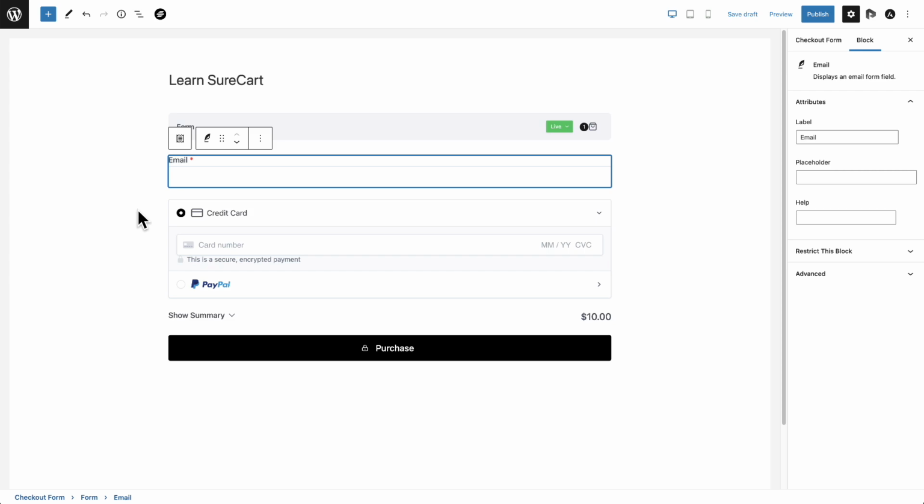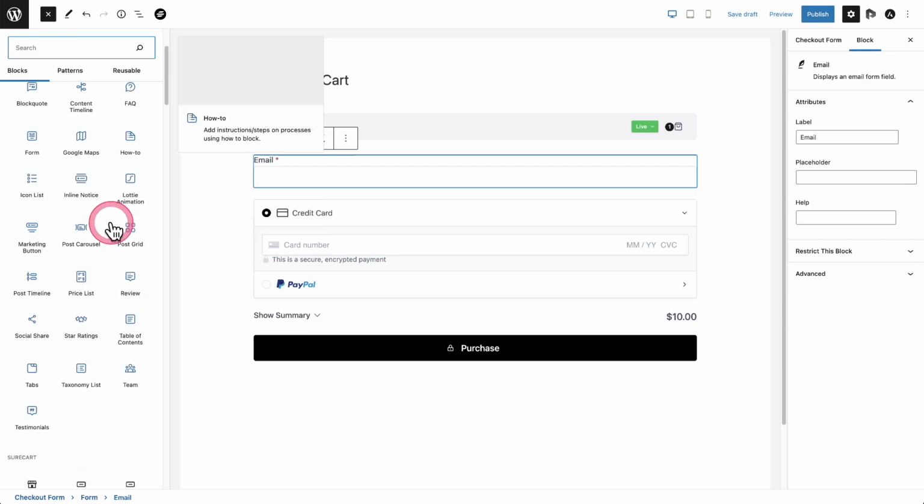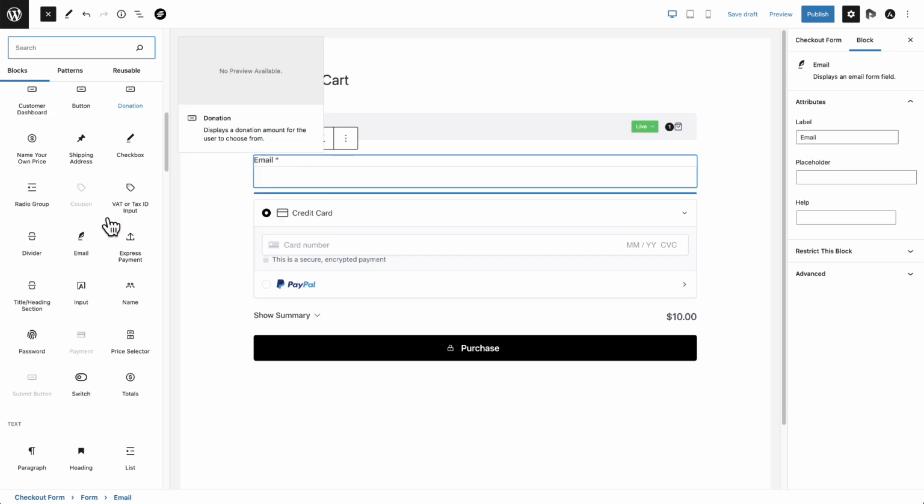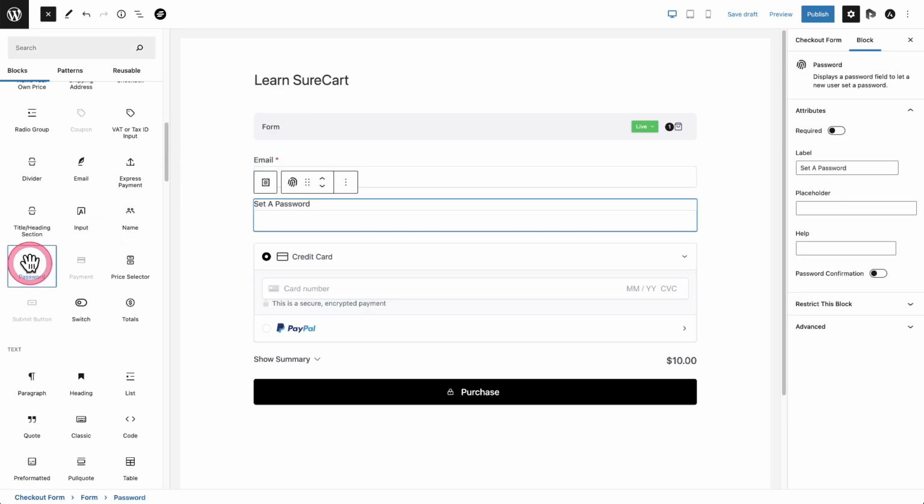So I want to show them the password field so they can create their own password when they're purchasing. Now, if you don't want to do that, that's fine. When the buyer visits the customer dashboard for the first time, they'll be prompted to create a password. But I just feel better about having someone create it on the spot. So here's the password field. I'll click on it and it's just automatically added there.